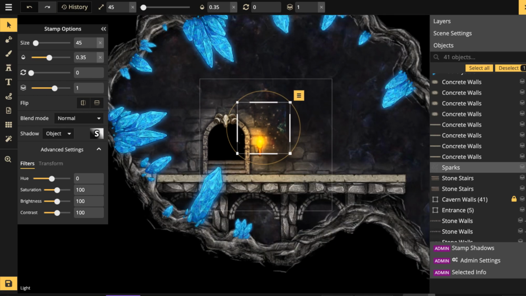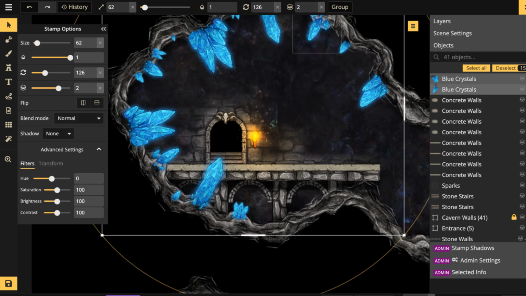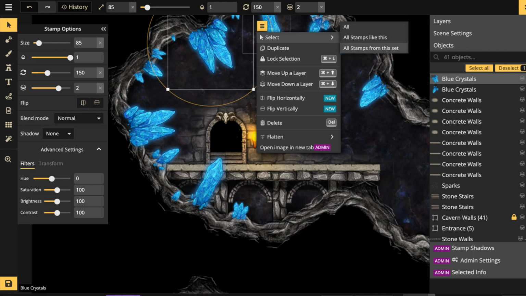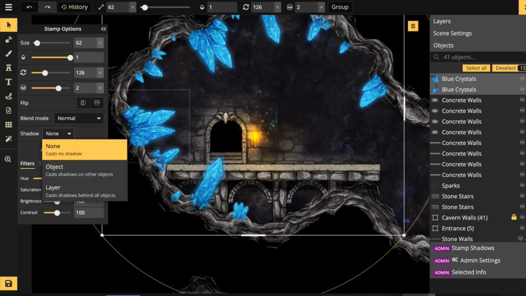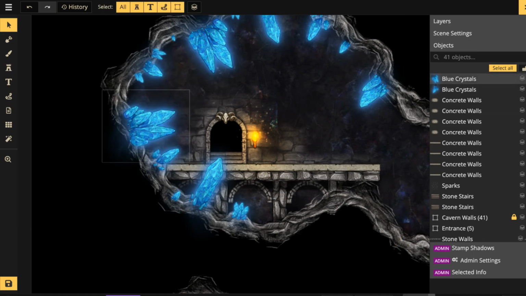I like to drop down the opacity like this, and then also we want to take all these crystals. We're going to select all from the set. There's a quick trick. Remember, select one, hamburger menu, select all from stamp set, select them all, go to object, shadow. And we're going to add a little bit of shadow or a little bit of glow by adding in a blue shadow to these crystals so they look like they're glowing a little bit more, as you would expect.